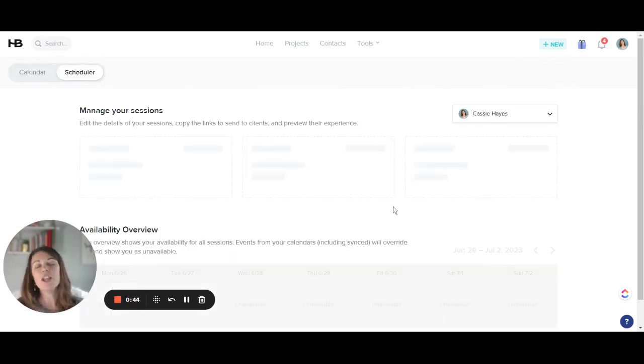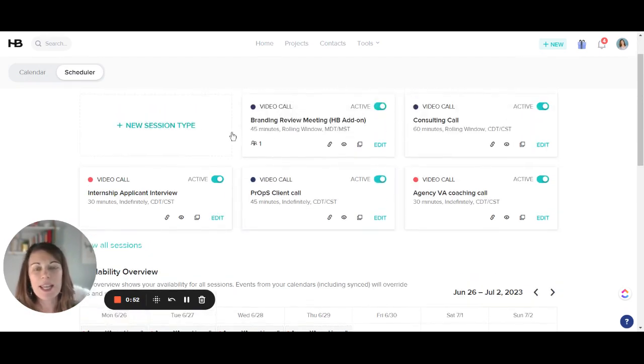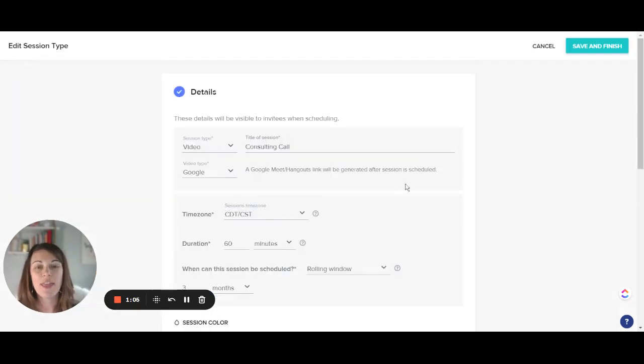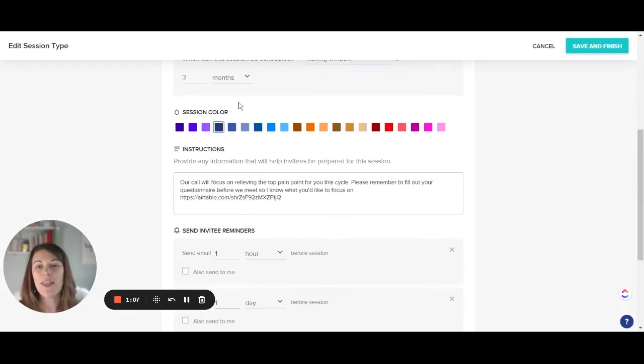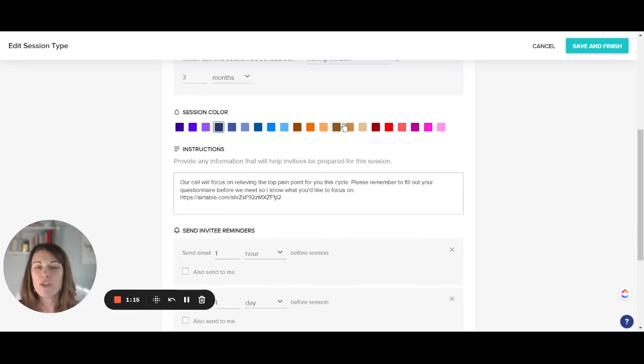And from here, you can see all the different sessions that you have available. Every session can be made very custom. So for example, you can have a consulting call that is 60 minutes, that is a video call. You can ensure that the time zone is correct, that there's either a rolling window, indefinitely fixed date range, et cetera, for how many months the rolling window can go through. You can also color code everything, which I really like. I have my leads one color, my clients another color, and then my networking calls another color.